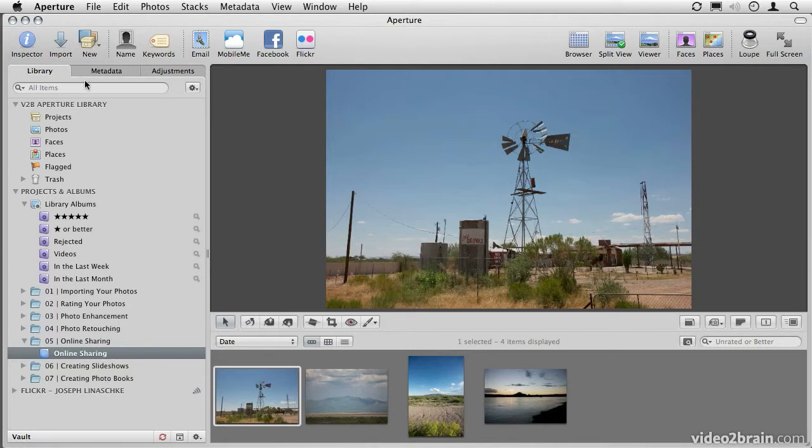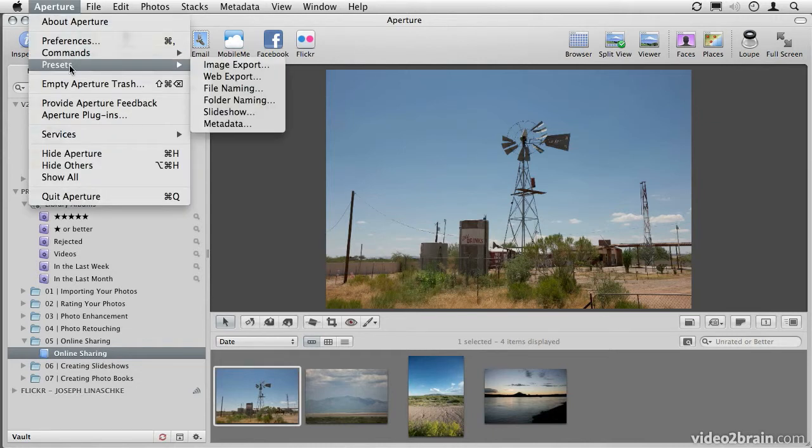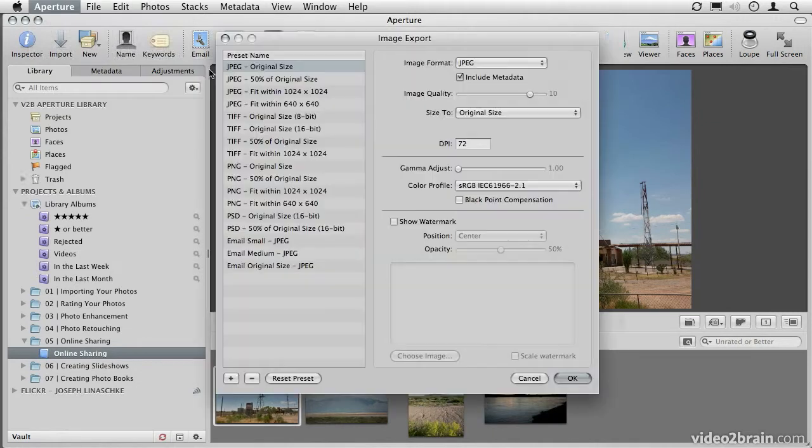To create a preset, simply go to the Aperture menu and choose from the presets list, Image Export. From here, you'll see a series of image export presets that were provided by Aperture, but of course you can create your own, and that's exactly what we're going to do. To create your own, you simply click on the plus key to duplicate any existing preset, so you can save some time by looking for one that's pretty close to what you're going to want to create.